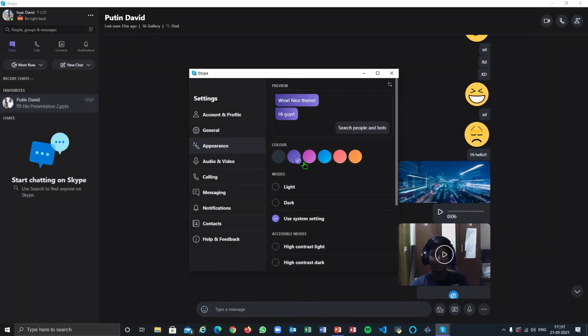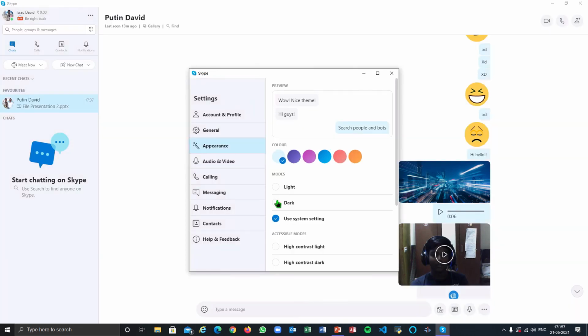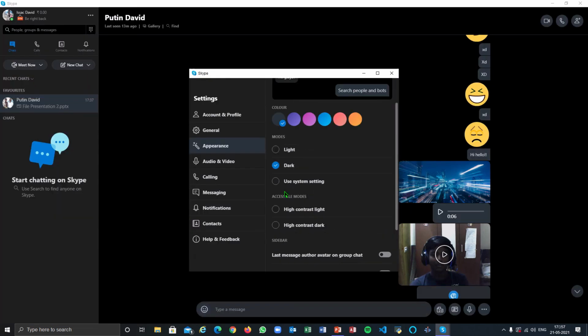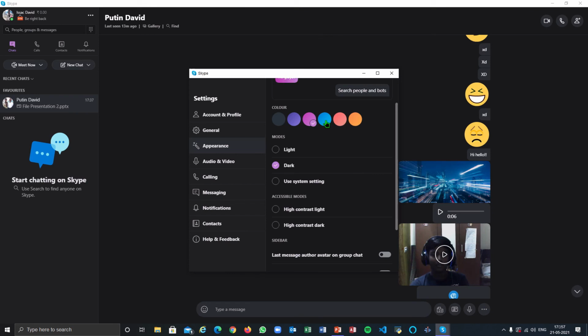If you click on this, it will make these details purple. System settings, that is. If I click on this dark circle with dark, it will change to dark mode and light mode. So this is the light mode. Light mode and dark mode. Dark mode is mostly used. Purple, pink, blue, any color you want you can use.